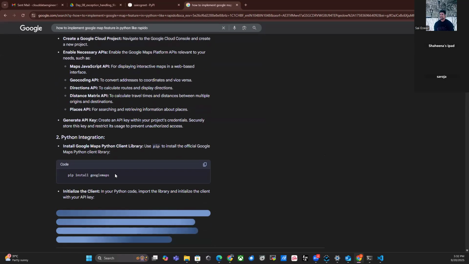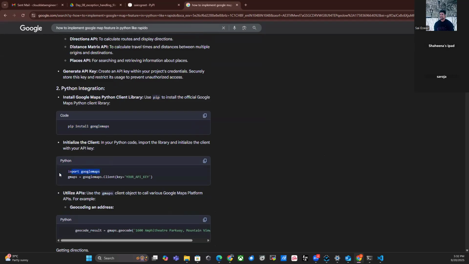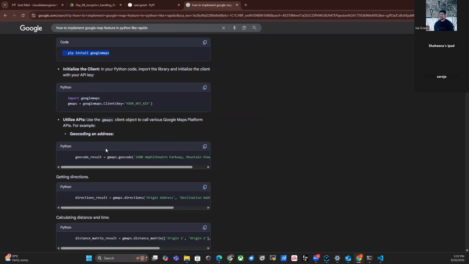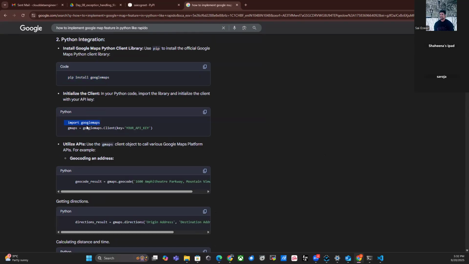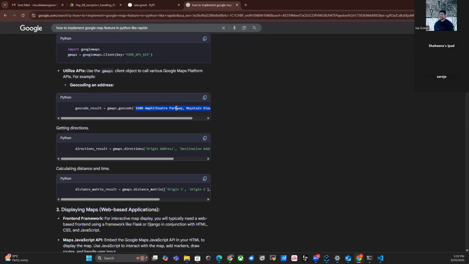Okay, it is giving the answer. Pip install googlemaps, import googlemaps. Pip install means downloading Python files; import these Python files. This key will be there for authentication. Because this is Google, you should have one Google account, and the Google account will give you some key. How to get this key, you can ask later. Then googlemaps.geocode. See, simple. This is your Rapido code, guys. Geocode will give you lat longs for this location, right? Then directions: origin address, destination address. You have to take these two addresses from the user, right?